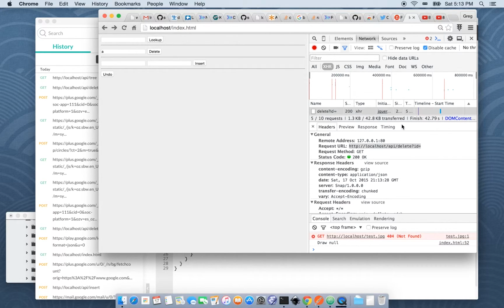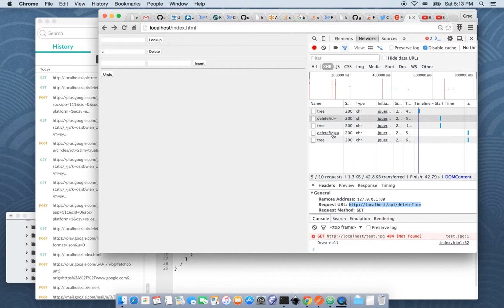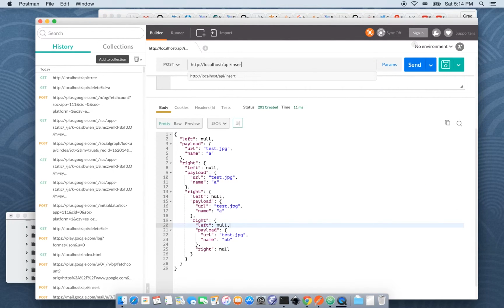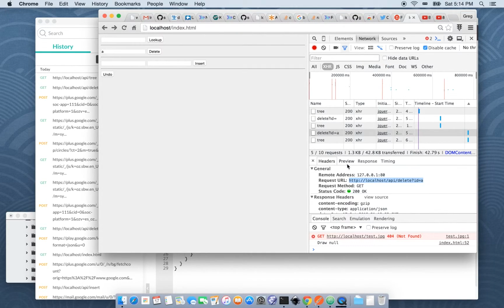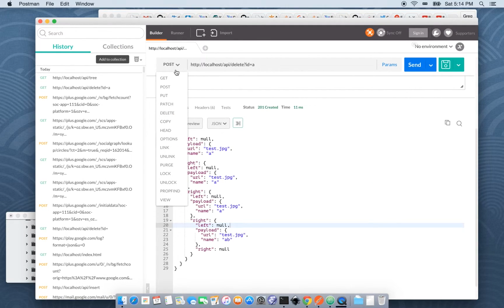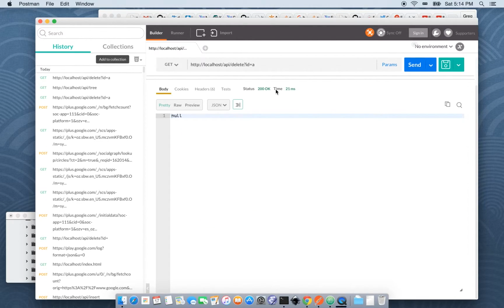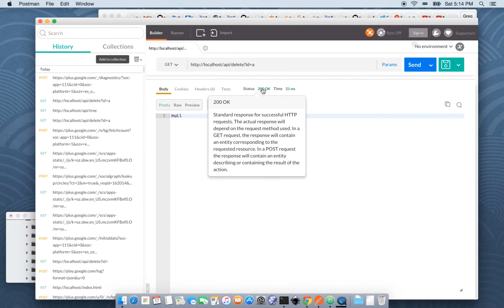Oops, excuse me. Yes, here's our most recent request. Here's the URL that got sent. And we can try going to that URL in Postman. And that request had a method of GET. So we'll send a GET request. Okay. Status 200. Okay, no problem.